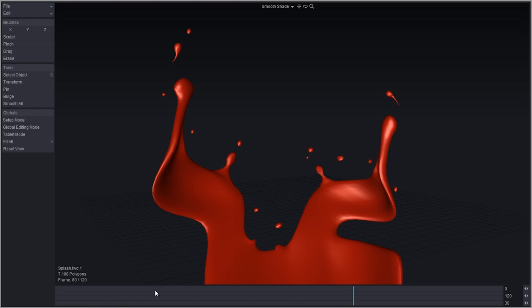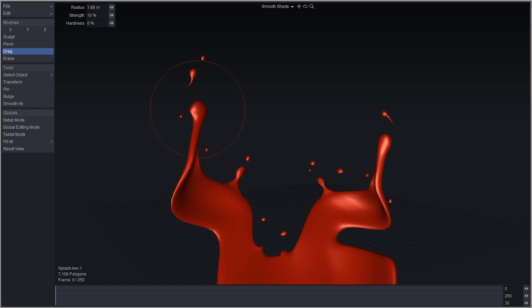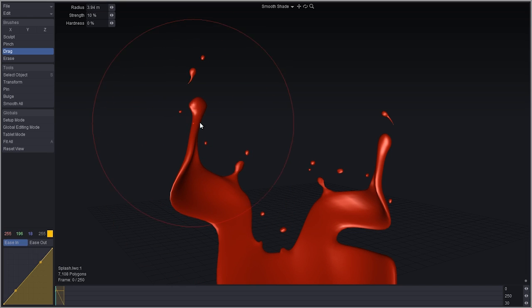So as you see now, if I scrub through the timeline, this splash, it could be a water splash or a paint splatter, has no animation on it. We're going to create that animation in ChronoSculpt and then transfer the motion data into MODO. So if I come back to the first frame, we can use tools such as the drag tool, and I'm going to increase the number of frames to say 250. And we can very easily just scale the brush up and start manipulating this splash.